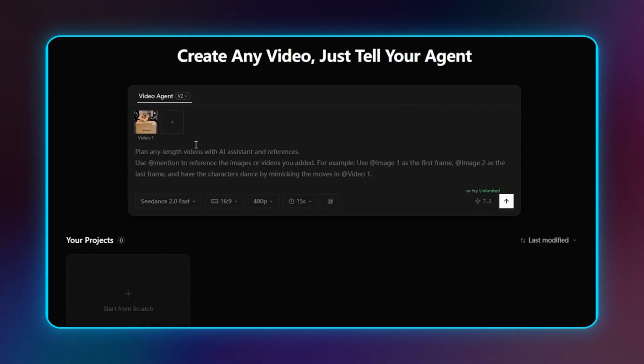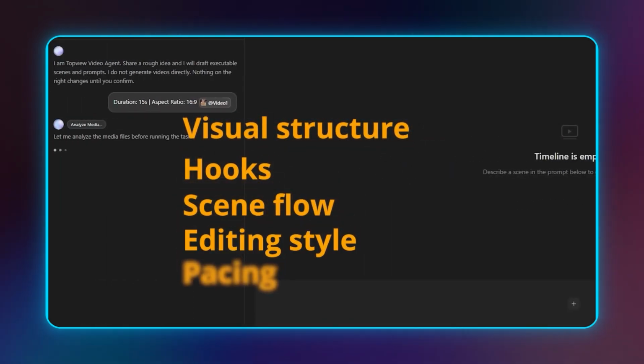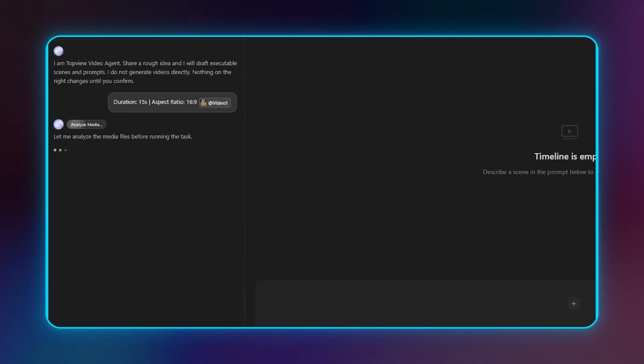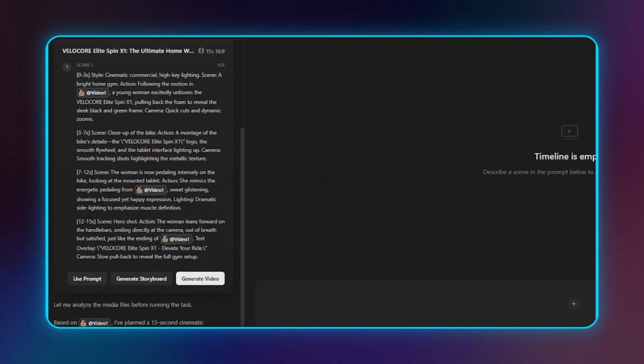Let's test it. I'm going to upload a sample marketing video. TopView analyzes visual structure, hooks, scene flow, editing style, and pacing. While that's generating, think about what this means. Traditionally, recreating a viral ad could take hours or even days. Now AI is attempting to automate that entire process. You can either start with a prompt, storyboard, or skip directly to generate video. Then it generates a new version based on the same concept. And here's the final output.